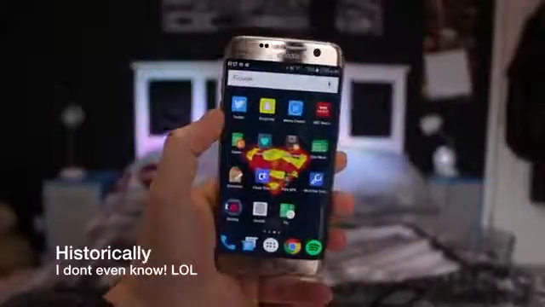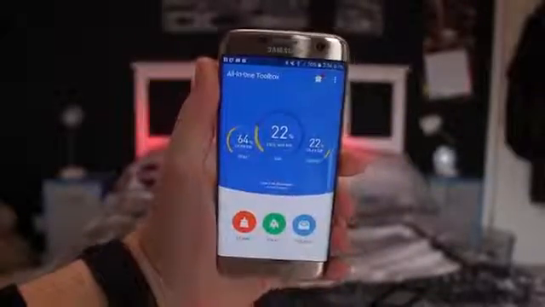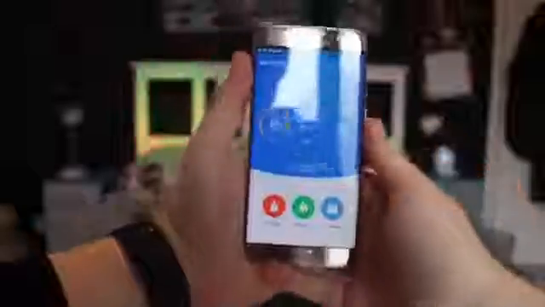Now, All-in-One Toolbox is one that I have historically been using for ages. I mean, I've been using this for a long time. This is a great app, and I don't think I've recommended it before. Basically, it allows you to do a lot of things, and overall, all of them are fairly good and useful.